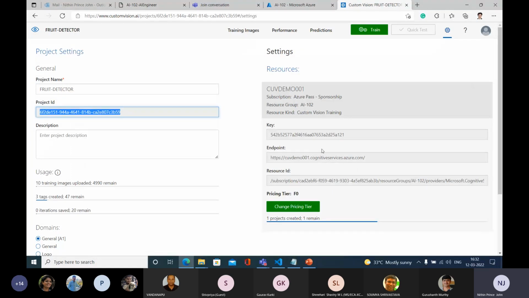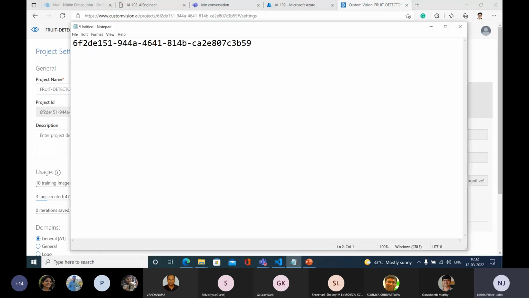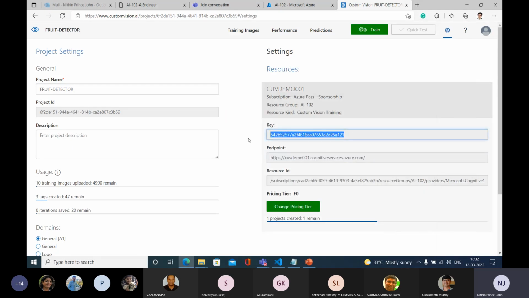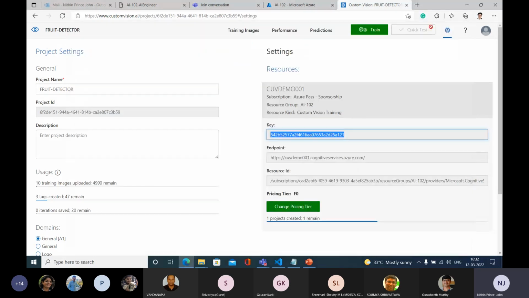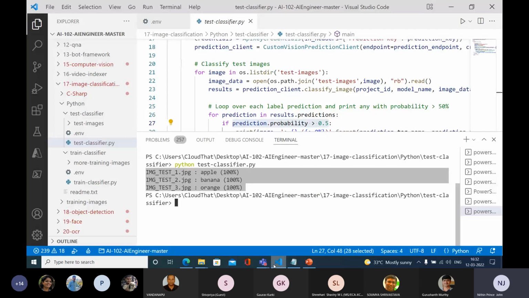Then go and give the endpoints, copy the endpoints. And here you can see the training key, right? Go and copy this training key. So if you're done with that, let me show you one thing.